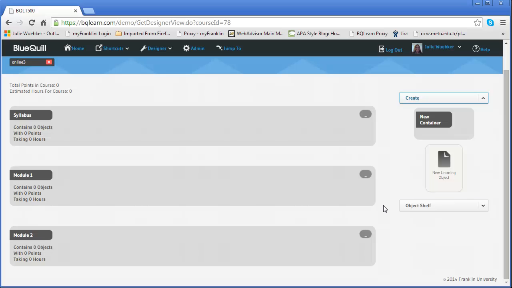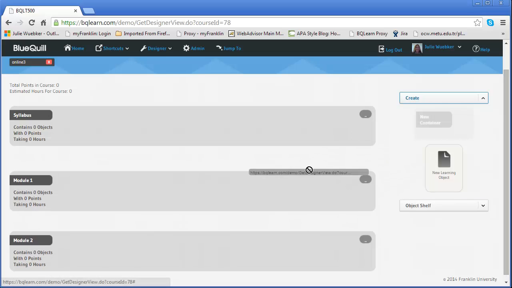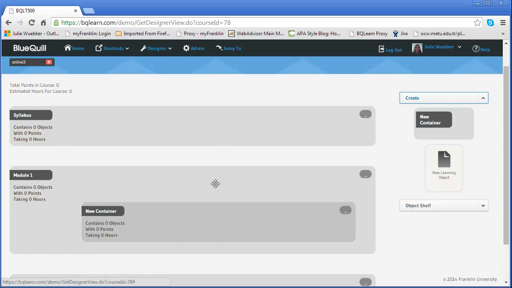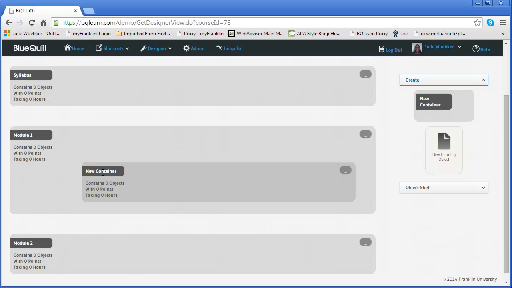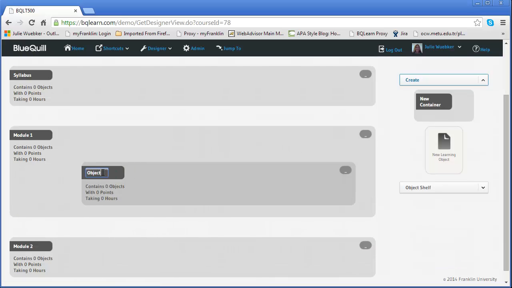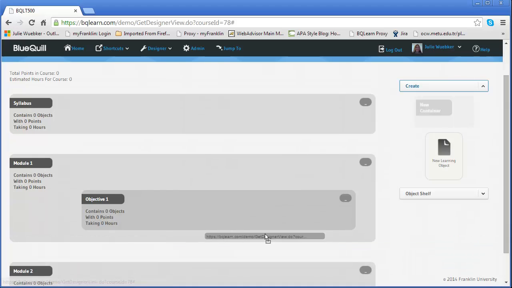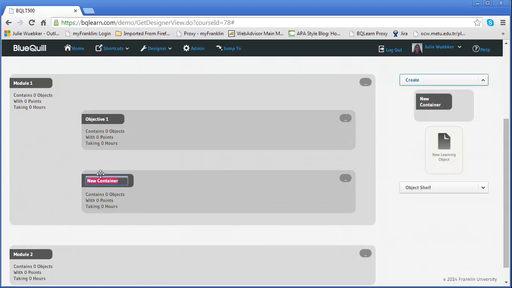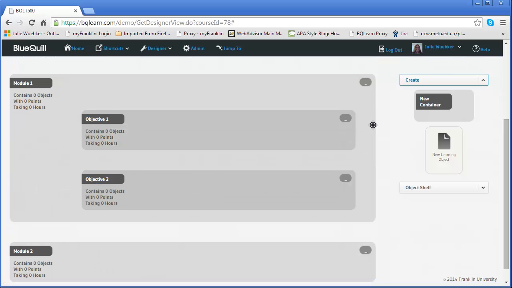What if I wanted to have a container within a container, or what we call nested containers? You can do that as well. So I'm again going to left click, hold, and drag my container, but this time I'm going to go inside and add another one. So the reason I would do this is if I wanted a module and then maybe objectives or outcomes within that module, I could add those. Maybe I have a second one. Drag that in there and then do Objective 2.